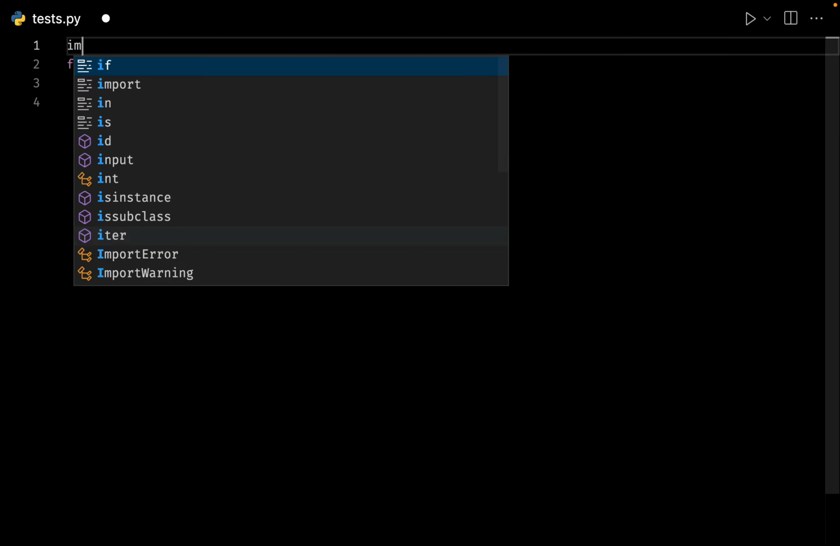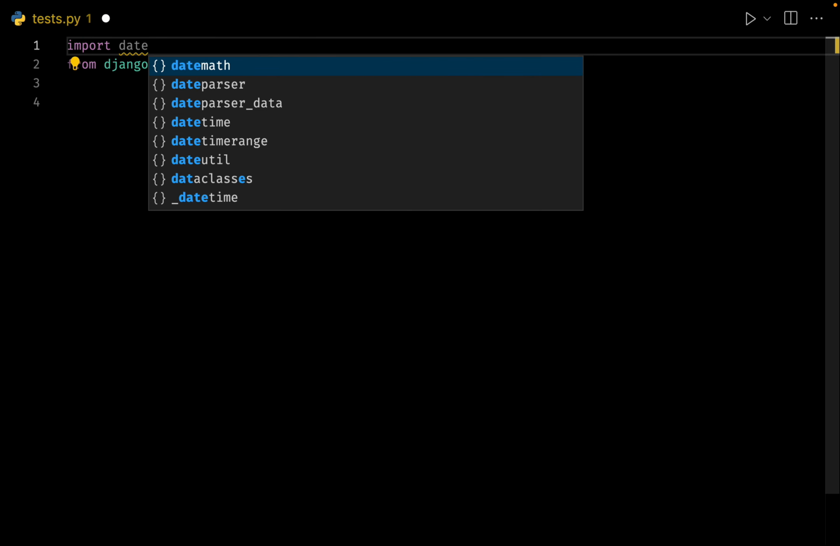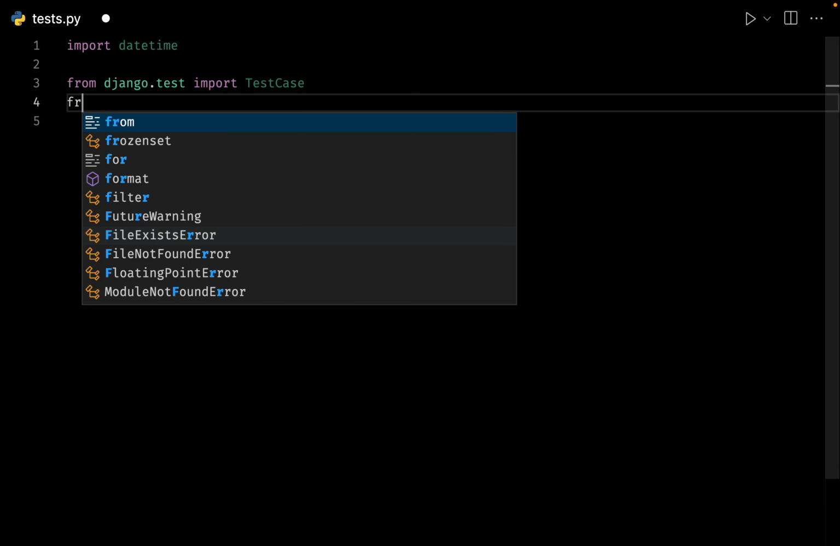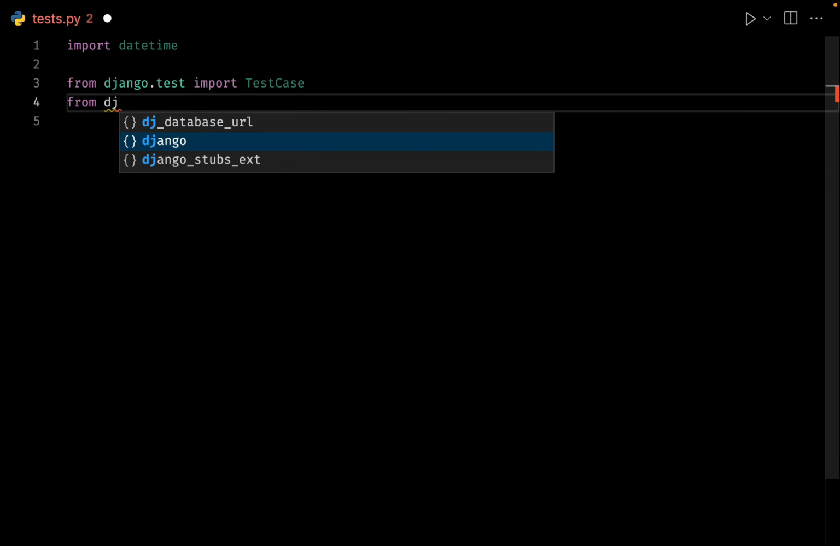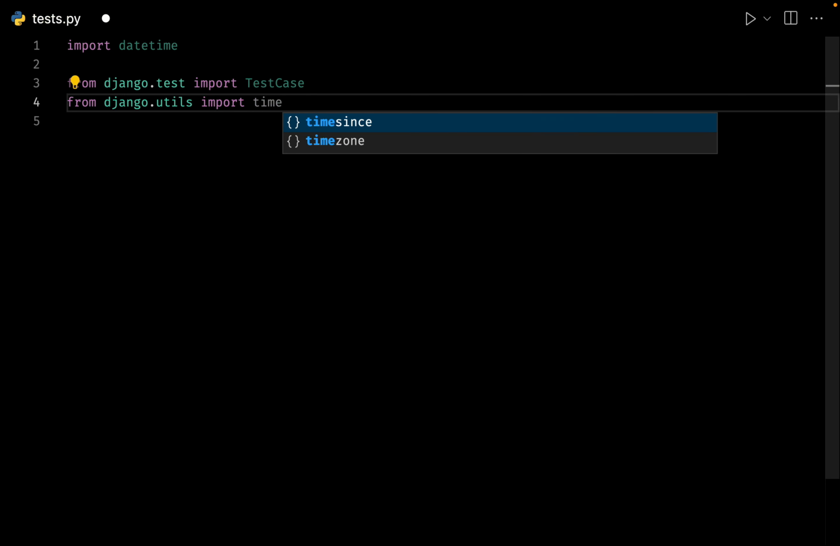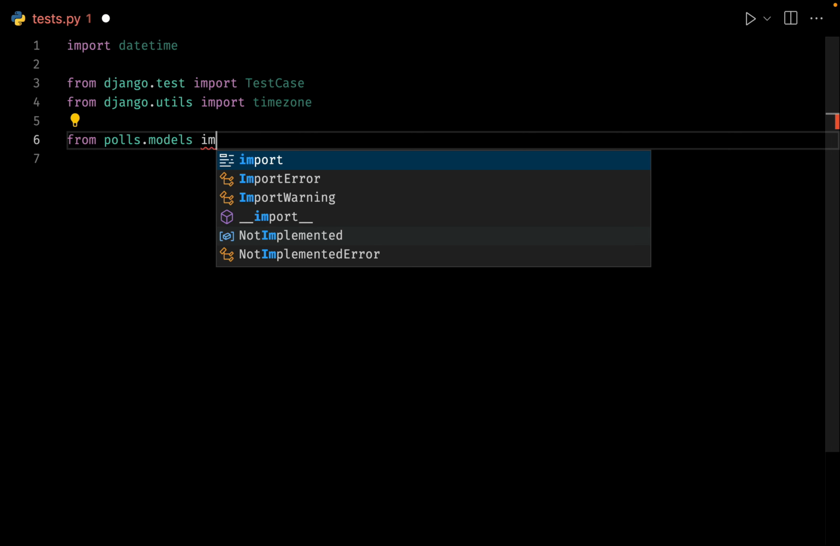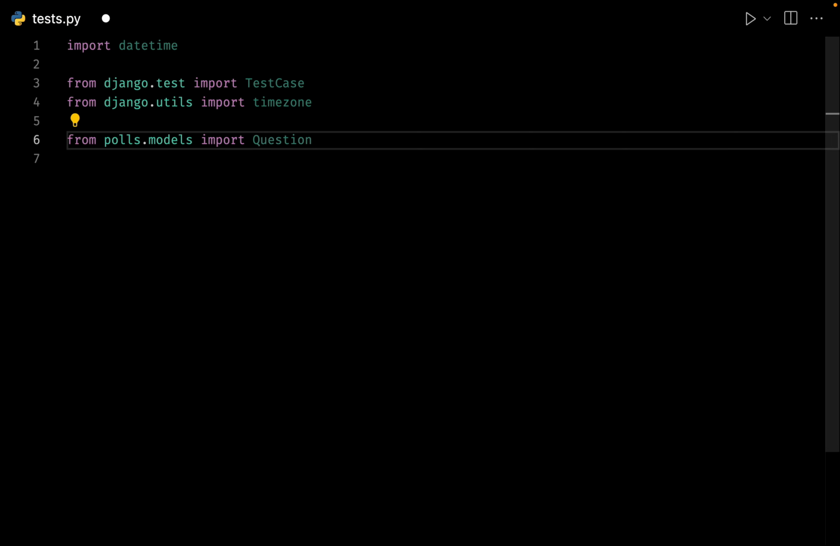Let me go on the top, and I want to import datetime. Next, I also want to go to django.utils and import timezone. Next, we want to import our models. So we can say from polls.models, I want to import Question.